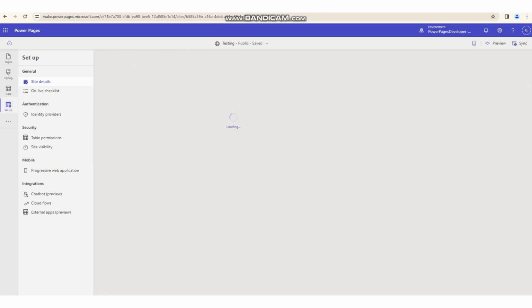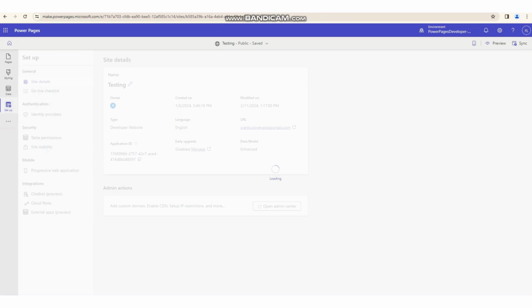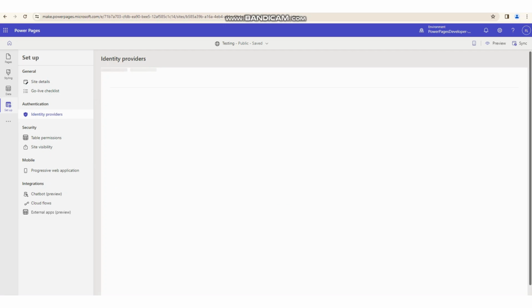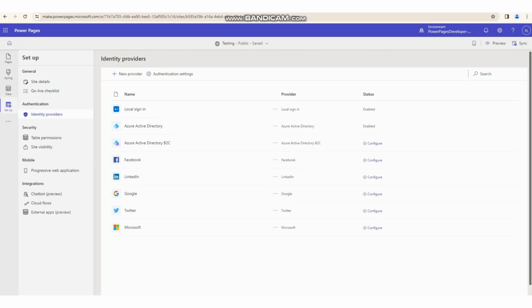And the setup is the main part of Power Pages, because setup provides the security and Power Pages backend details, like what is the name, what is the URL, what kind of languages we can use, what are the permissions, site visibility, who can see the site. If we need to enhance the site or something, all the details are available in the site setup.